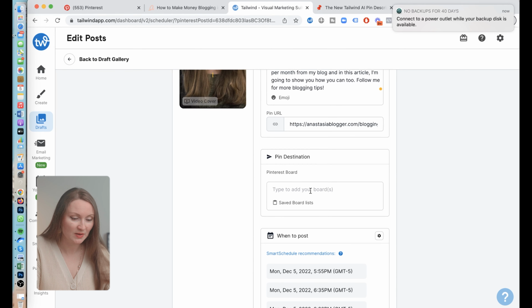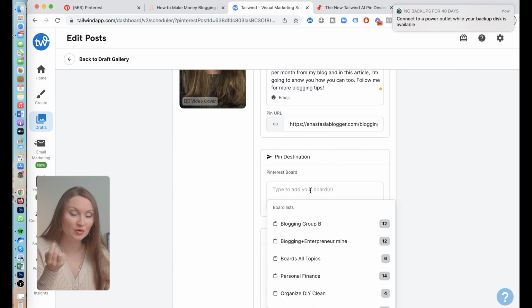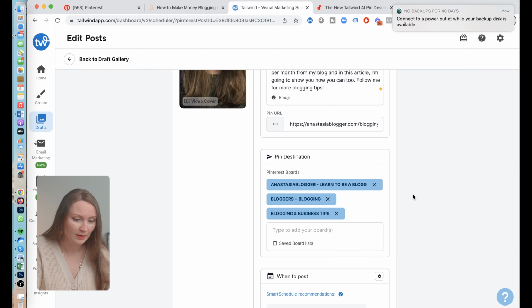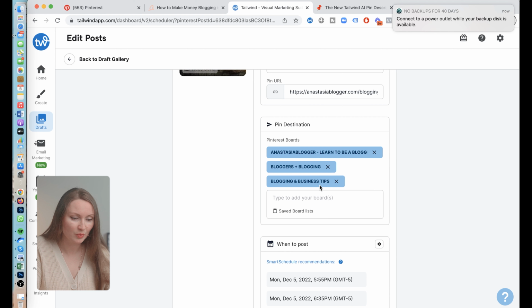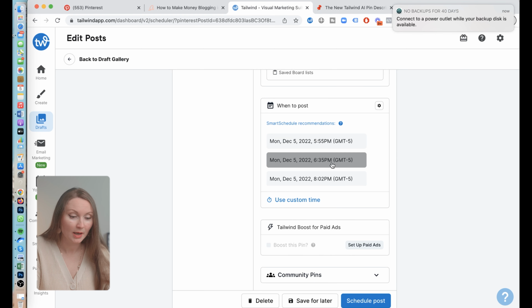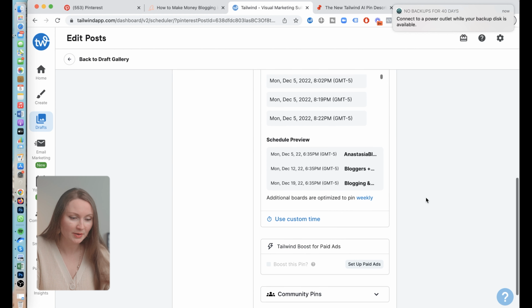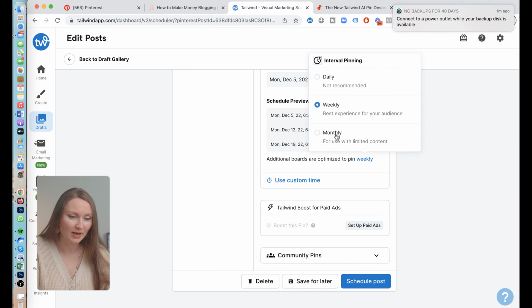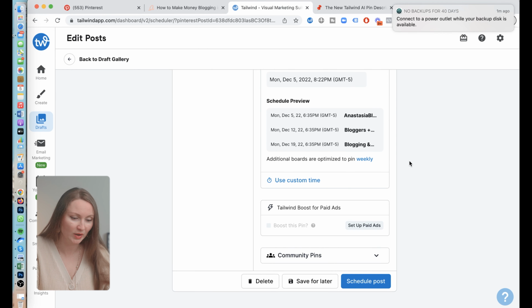Here we will choose the specific boards. If I wanted to save it to three different boards about blogging, I can choose a list of three boards. So the first one will be my board, the second board about blogging and blogging business tips. Now you will choose when to post your first pin. So we'll say that this one will be at 6 p.m. and it will automatically apply the 7-day interval between the pins, which is the recommended best practice for Pinterest. You can change it to daily, but Tailwind will tell you that the best experience for your audience is if you choose a weekly interval.